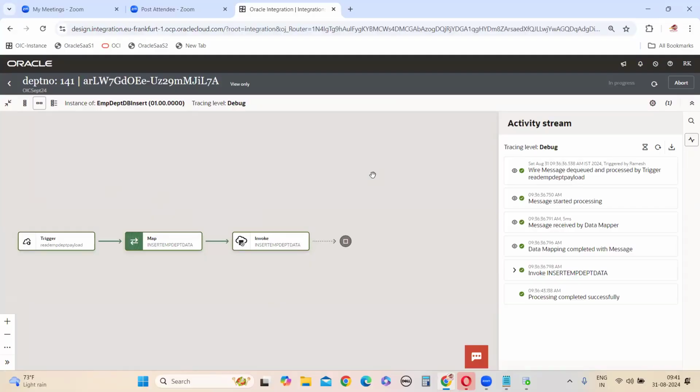Okay. And this ATP database that we are querying, it is for the OIC PaaS instance only. It doesn't connect to the other SaaS application URL. No. Okay. And one more example, you're asking. That is a good question you're asking. One more example I will tell you.